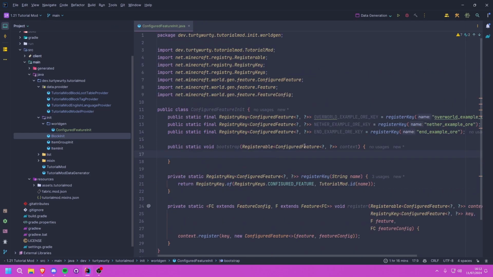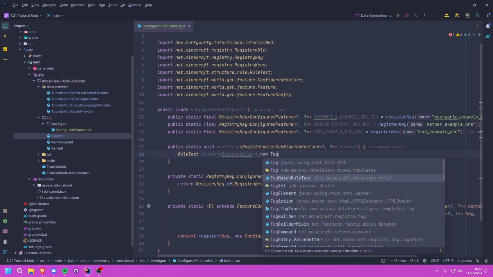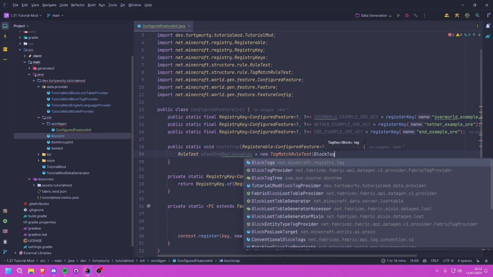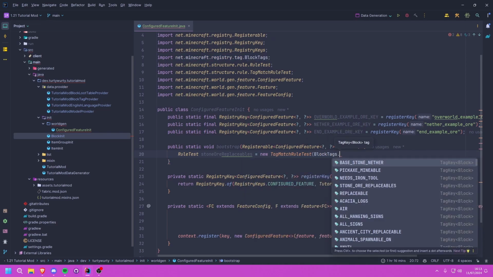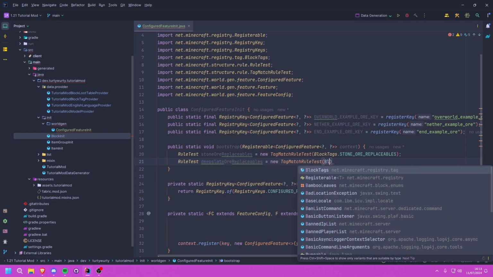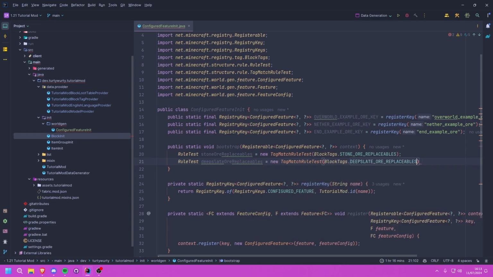So we'll start with stone, so we're going to go rule test, and we'll call this stone ore replaceables, which is going to be equal to a new tag match rule test, since we're going to be matching a specific tag, and that will be block tags dot stone ore replaceables. Then we're going to create another rule test. This will be the deep slate, so we'll go deep slate ore replaceables, which is once again going to be a new tag match rule test, which will be block tags dot deep slate ore replaceables.